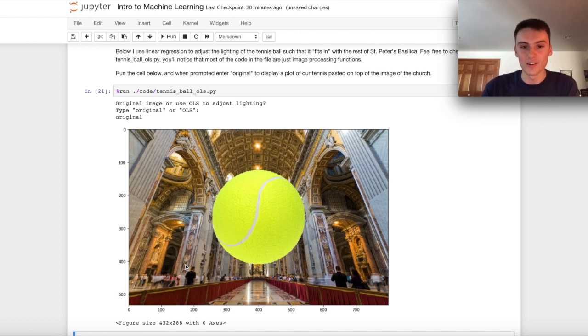I mean, a giant tennis ball in St. Peter's Basilica is going to look ridiculous no matter what you do to the tennis ball, but the lighting of the tennis ball is very clearly wrong, right? It's very bright. There should be some shadows here. It should have this yellowish orangish glow to it that helps it fit in with the background a little bit better.